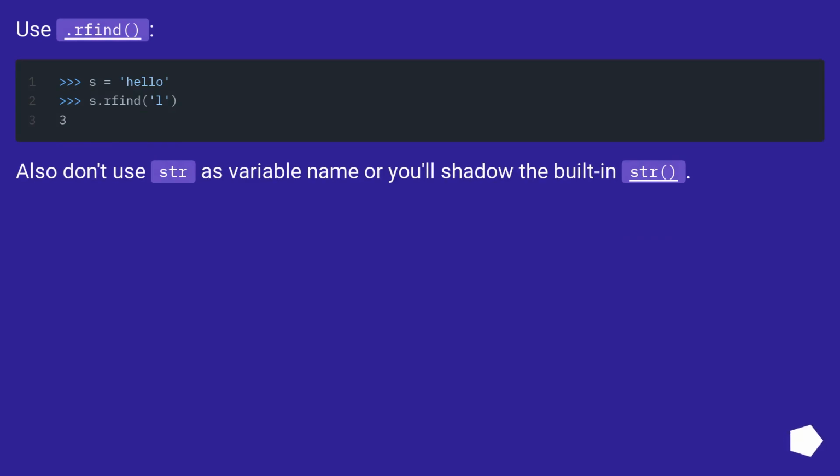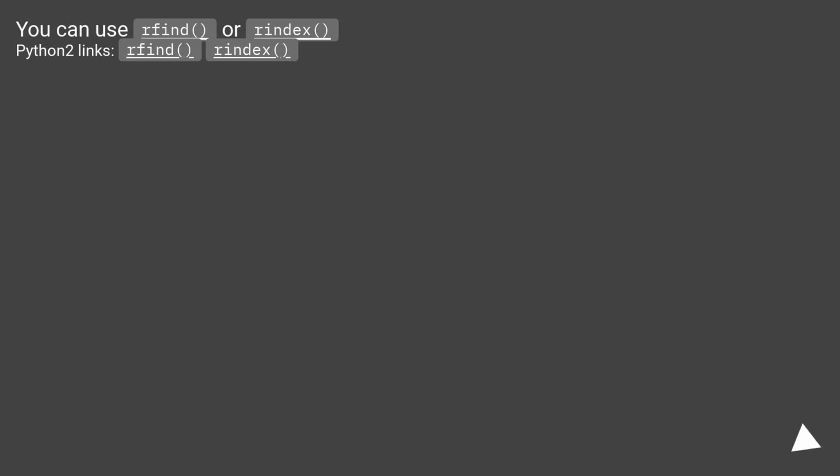Use .find. Also, don't use str as a variable name or you'll shadow the built-in str. You can use rfind or rindex. Python 2 links: find, rindex.